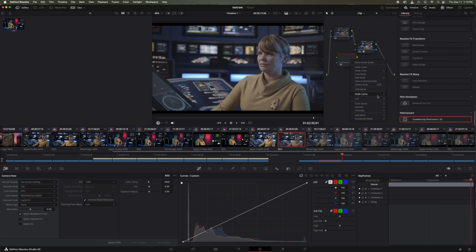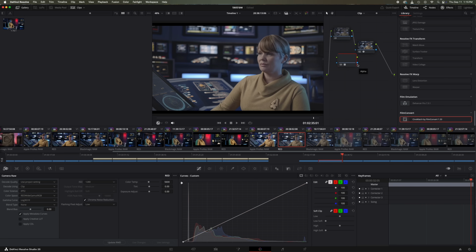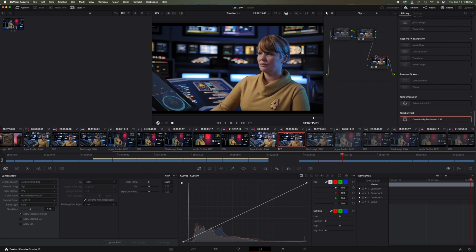And of course, you can do this through the color science conversion within DaVinci Resolve, but it is more limited as far as the amount of different cameras that are in its library. There are certain cameras like GoPro, whatever it is, that you can't change the color science to.